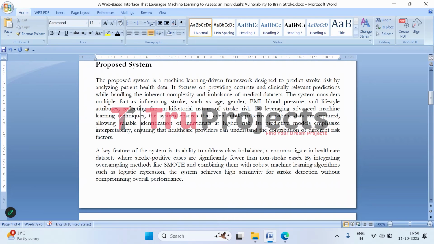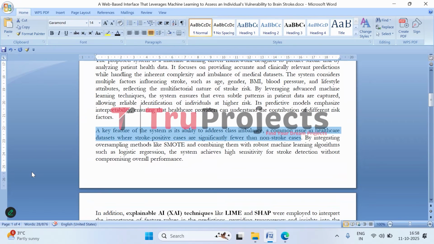And here, one important strength of the system is that it can handle a common problem in healthcare data, that is, there are usually far fewer stroke cases compared to non-stroke cases. This makes it tricky for models to correctly identify people at risk.